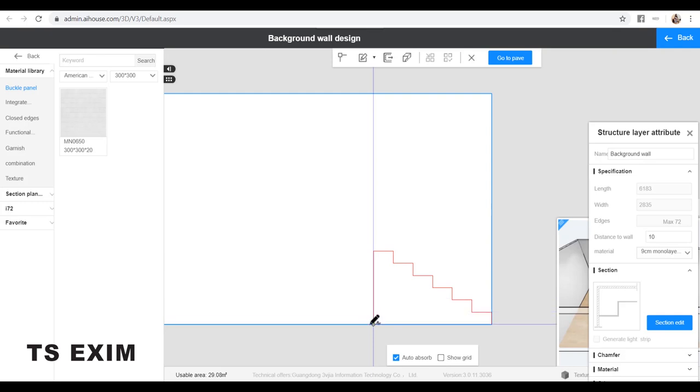Then you join them as a closed region. Right-click to end. Repeat the same steps on the second part, but the shape is a bit different.